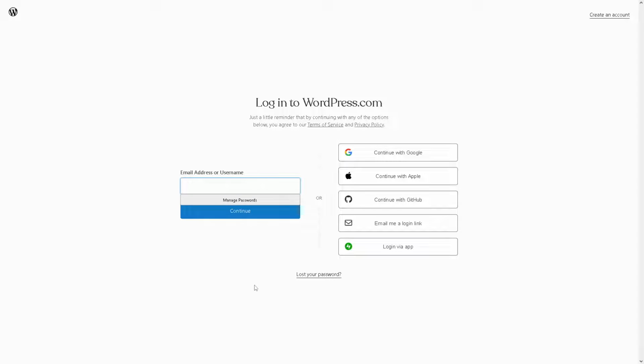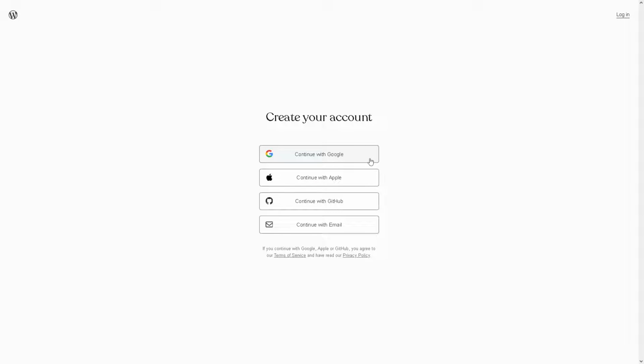If this is your first time here in WordPress, click on the create an account option. And from here, you can continue with Google, you can continue with your Apple account, your GitHub. You can also use your business or working email, and by following the on-screen instructions, you are all set.